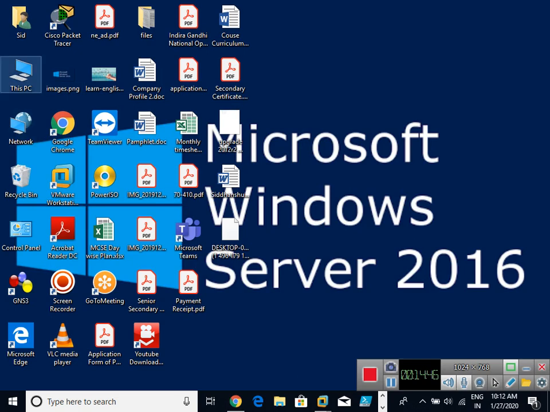Okay, just minimize this one. Just check once. Maybe in C drive we have some MSI files. So we just search also in the C drive. Because C drive has so many operating system files, so they have some MSI files also. MSI files are kind of installer files, you can say that.